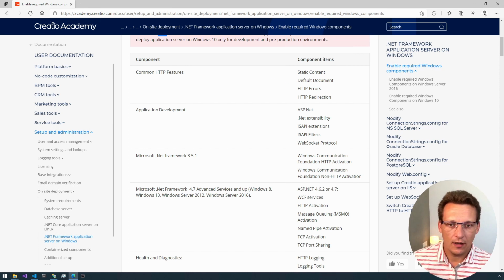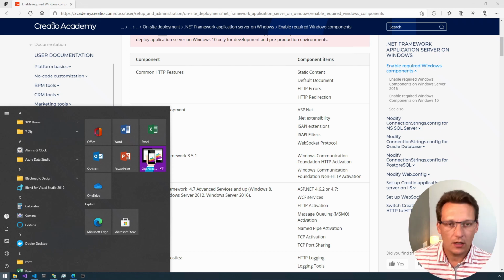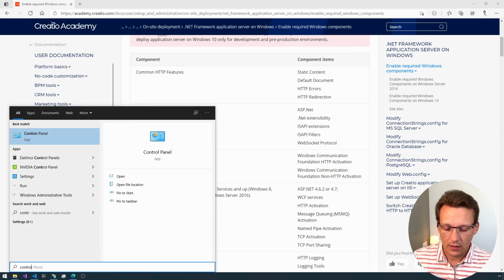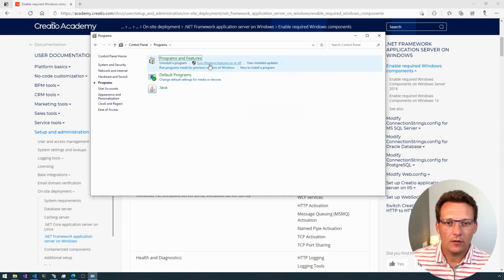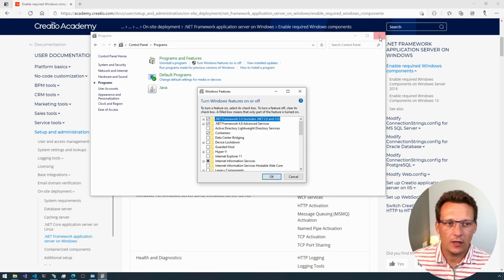On the left-hand side, the features are broken down into their related components into groups, and on the right-hand side is the name of the component itself. In order for you to install these components, you need to navigate to Control Panel and activate them. This is what I'm going to do. On my Windows machine, I'll press the Start button, type Control Panel, and go to my Control Panel. In here, we can go inside Programs, and in the middle, there's going to be Turn Windows Features on and off. This is the screen that we want to get to.